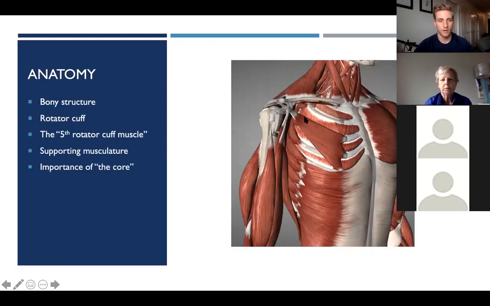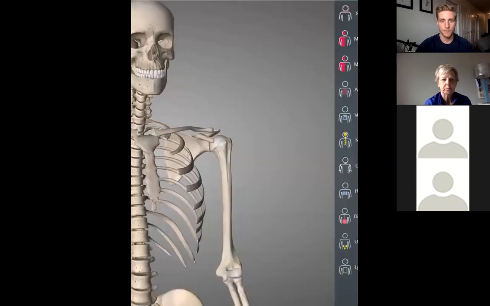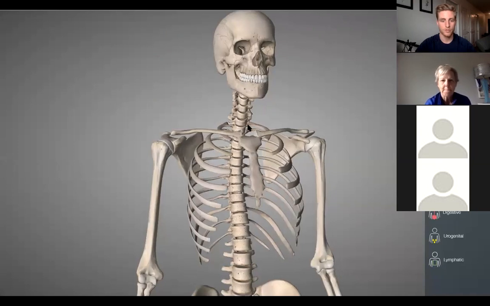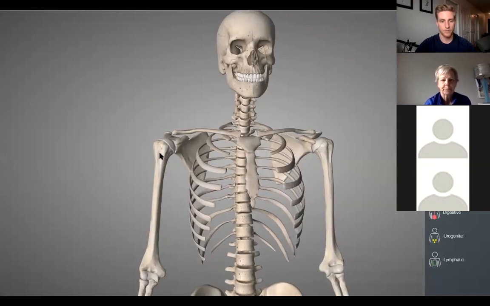Okay. I'm going to go on to the next slide here, and we're going to get into a little bit more of the anatomy. So what I'm going to do is share a different screen with you guys. And do you guys see a skeleton now? Yep. Okay, so we're going to just walk through some of the anatomy in a 3D model here.